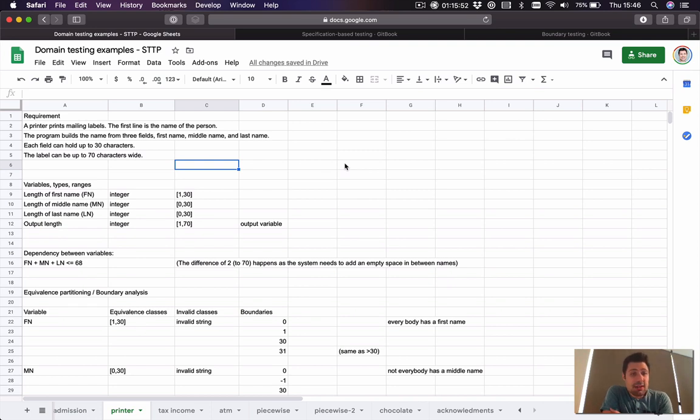So let's analyze the variables. We have the first name, the middle name, and the last name. They are all integers, and their ranges are, and I'm assuming this because it is not in the specification, that everybody has a first name, that's why from 1 to 30, but not everybody has a middle name, so it's optional, and also not everybody has a last name, so also optional there. This is a good example of how testing can also guide requirements a bit. If you as a tester found this question, which is not in the requirements, maybe you should ask some stakeholder to get some answers. And here I'm going to take these assumptions.